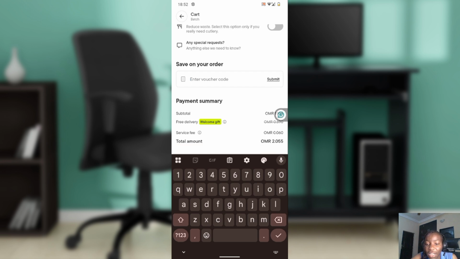If the voucher is valid, the app will immediately apply the promotion. So you should see the discount reflected in your order total, and a confirmation message indicating that the voucher has been accepted. And if the voucher doesn't work, the app will display an error explaining why.